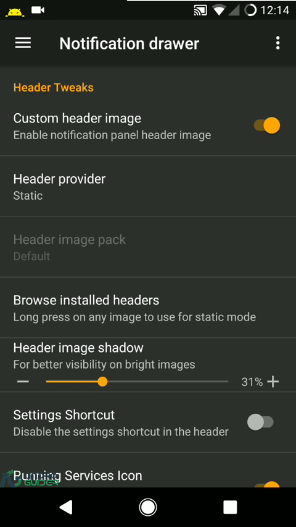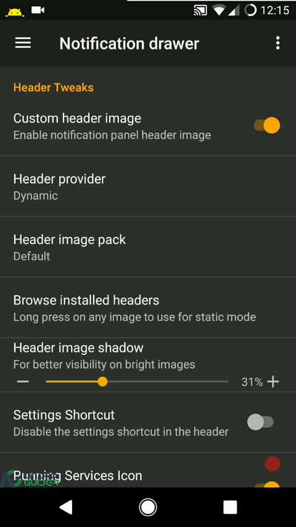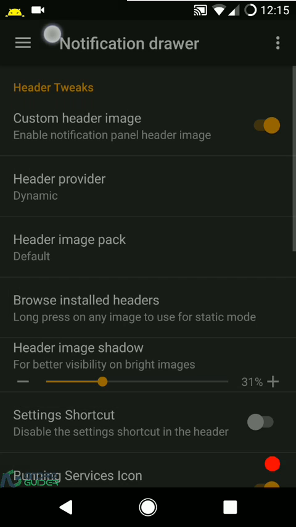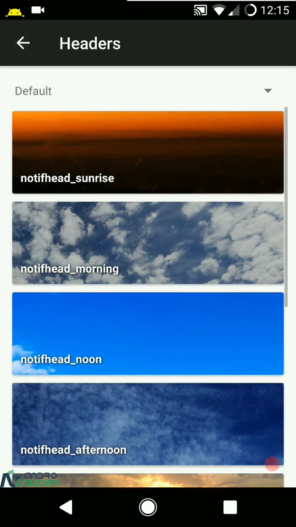So we'll be having a different header image, say in the morning, then another one in the afternoon, then a different one in the evening and in the night, so on and so forth. So just go back to the dynamic one, and we have got a bunch of options in here: colorful, nature, random, nature, poly, and wavy. So if you want to select a dynamic header image pack, then you will have to do that from in here, or if you want to select a static header image pack, then you will have to browse the installed headers.